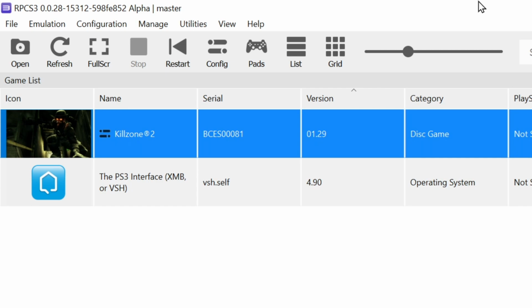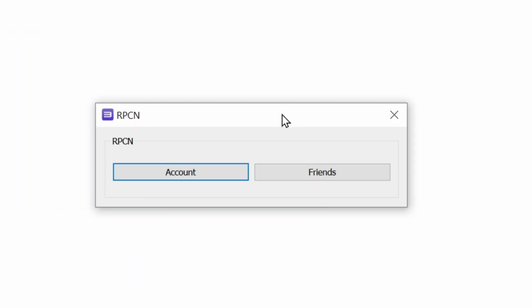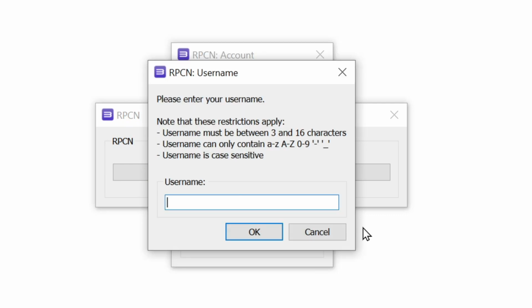Next, you must create an RPCN account if you don't have one already. This is an account that simulates a PSN account, and it's mainly used for playing online games. Creating one is very simple. Go to the configuration at the top, and on the menu that appears, select RPCN. Select account. Make sure the dropdown is set to official RPCN server. Click Create Account. Make up a username.